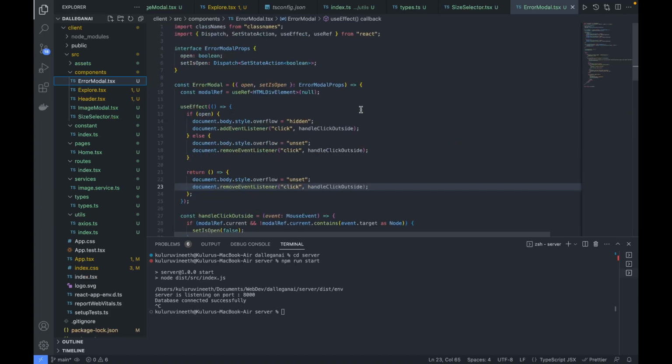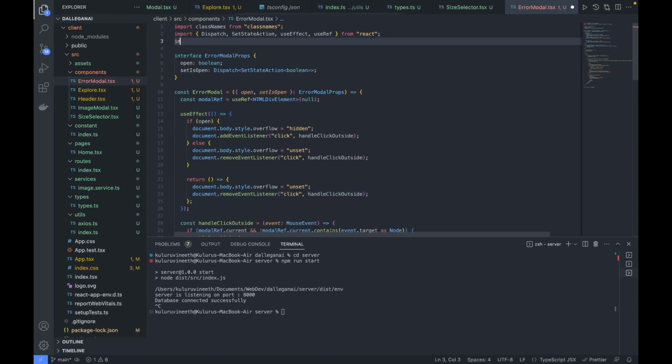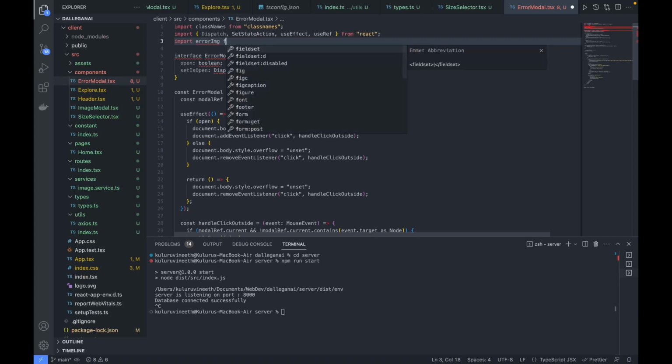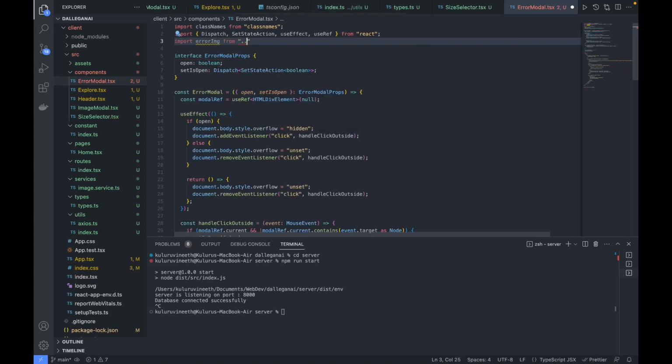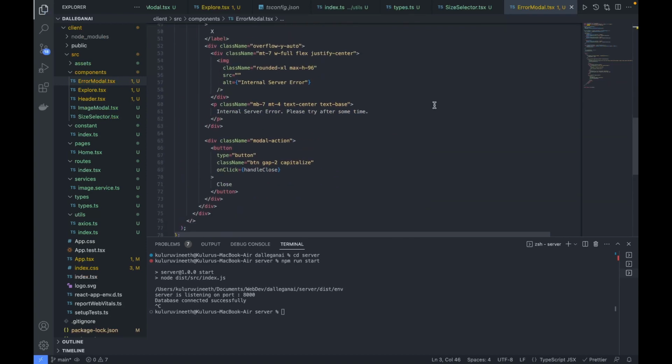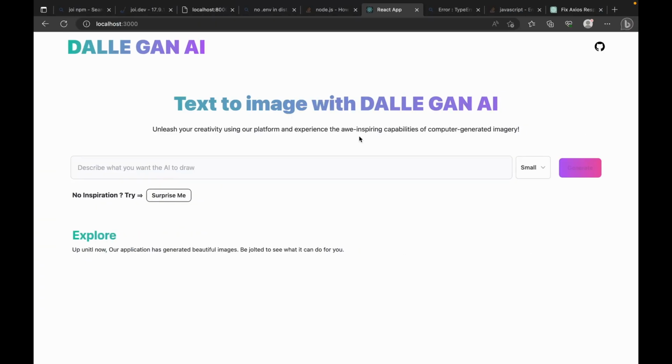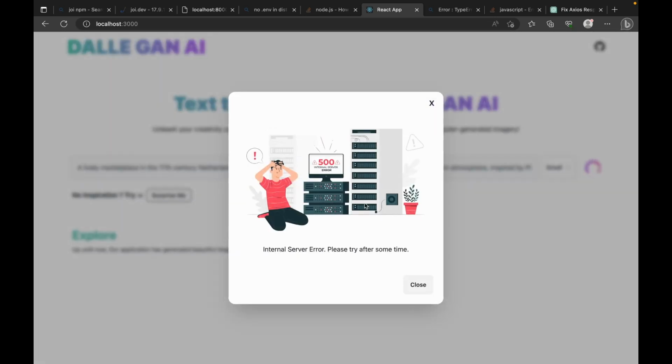I am going to import error image from assets. Let me use this here. Now let's check it. Now it's successfully showing us internal server error, please try after some time. Cool, so we can close this.